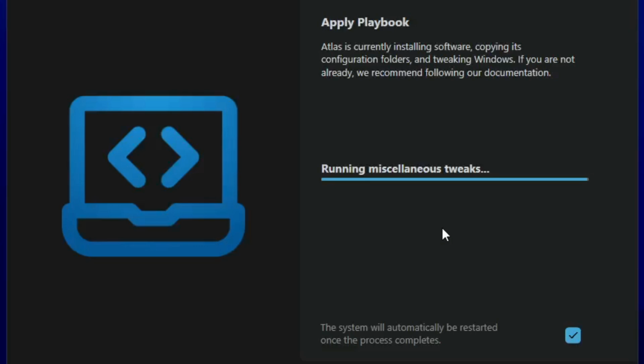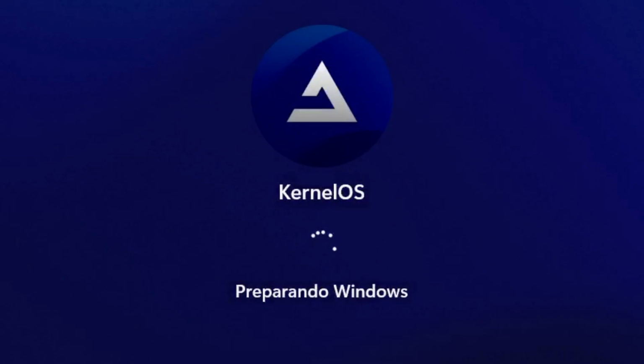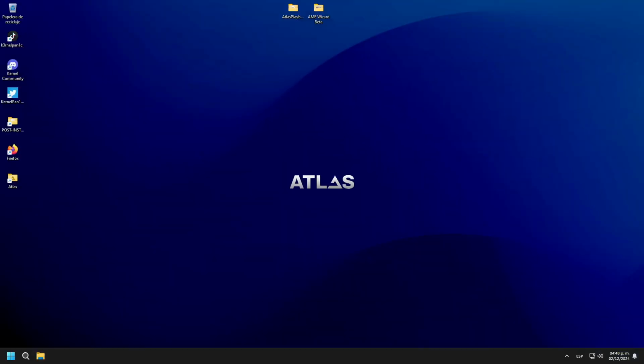Once the process is finished, it tells us that in 10 seconds the PC will restart. After the PC restarts, we would already have Atlas OS running on Kernel OS 11 23H2.